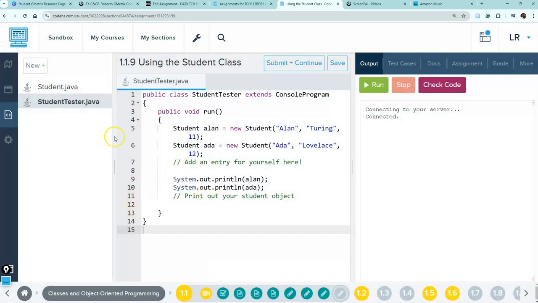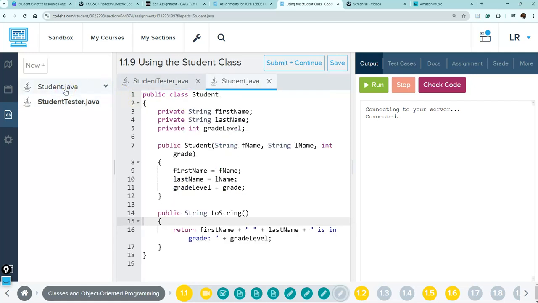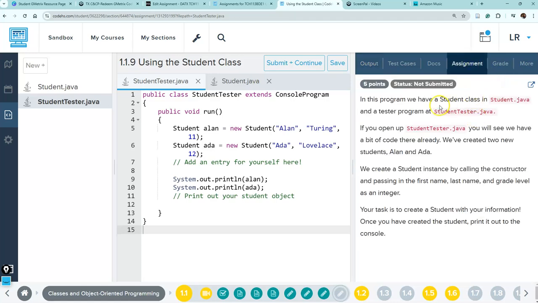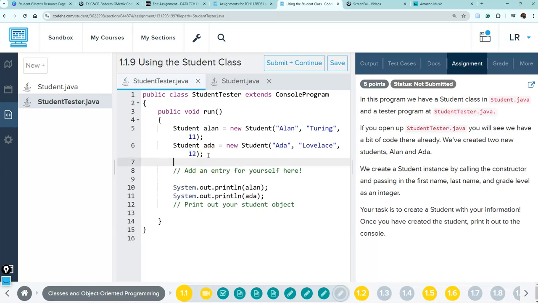Great. All right, so here's our tester. Here is our student, Alan and Ada. Let's go back to student. This looks like it's, okay. We created a student instance. Okay, your task is to create a student with your information. Ah, I gotcha. Okay, so here is us.